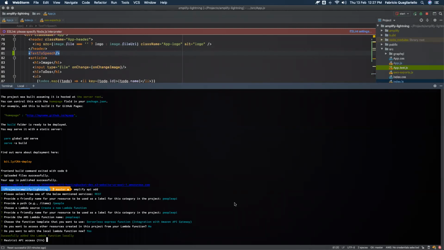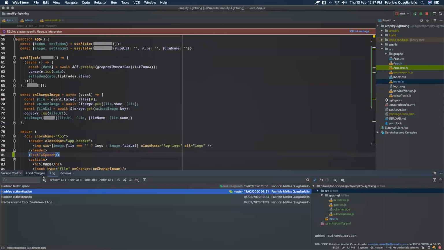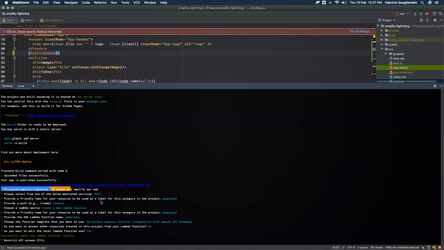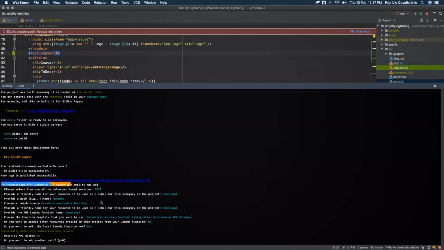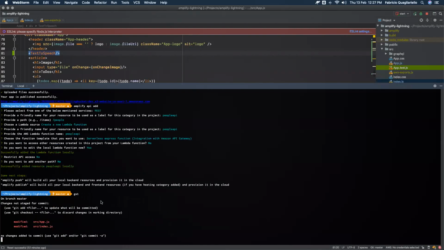So here we can see, let's not restrict the access so it's easy to consume, and we won't add any other path. So let's amplify push this.